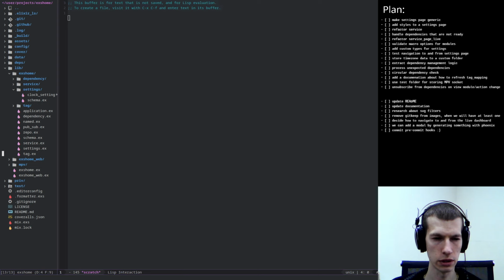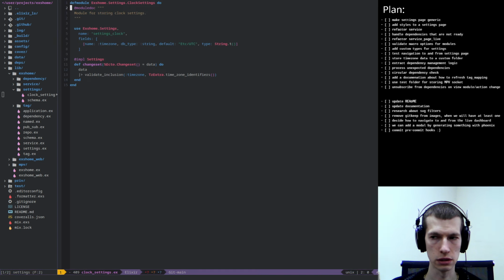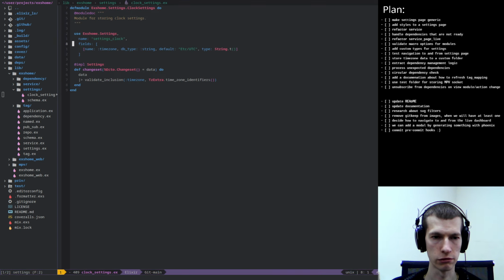We have schema and some other things related to settings. Okay, we have name for it and some fields. I think I will update this definition. So yeah, we have a name, database type, default value, and type.